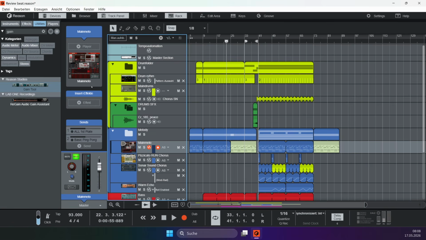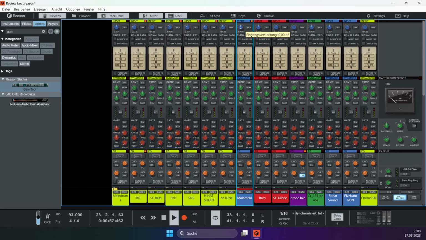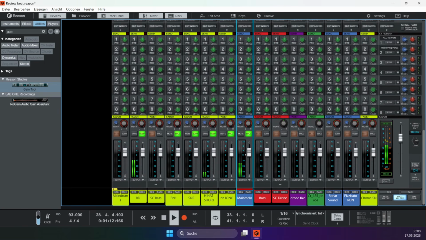Also no effect on the inserts. Let's eyeball this. This sounds great to me. Let's incorporate the bass.